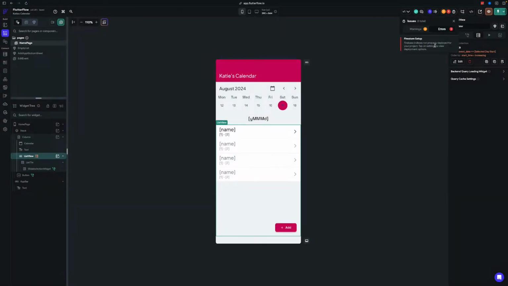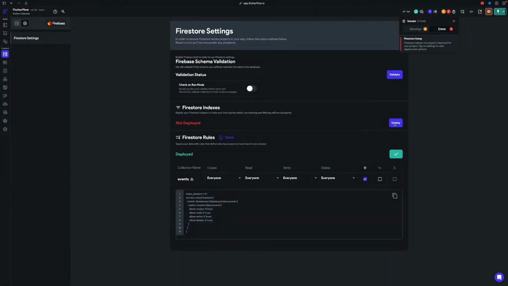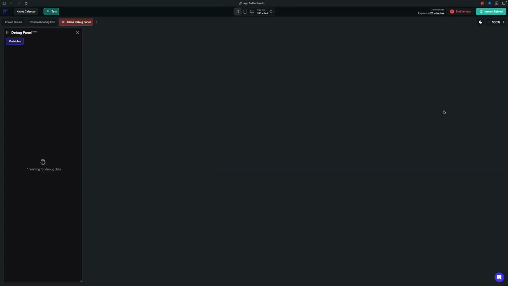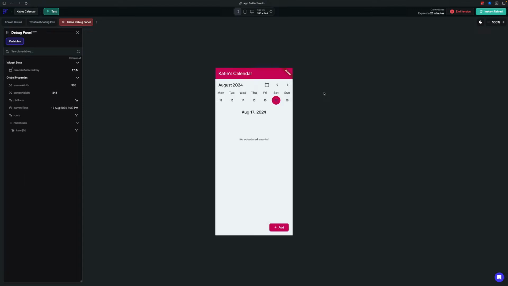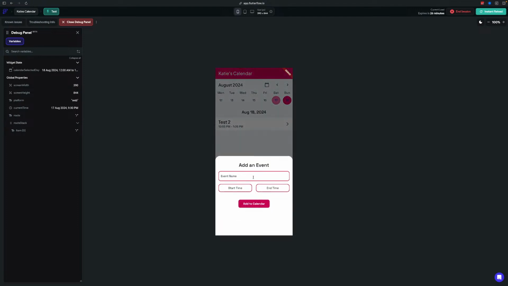So as soon as they add the event, okay, yeah, let's deploy those indexes. So as soon as they add the event, I want it to be shown on the list. So that's what we're doing. All right. Now we're going to have some indexing issues, but hopefully those will be done soon. All right, so now if I add, we should see it adding right away.